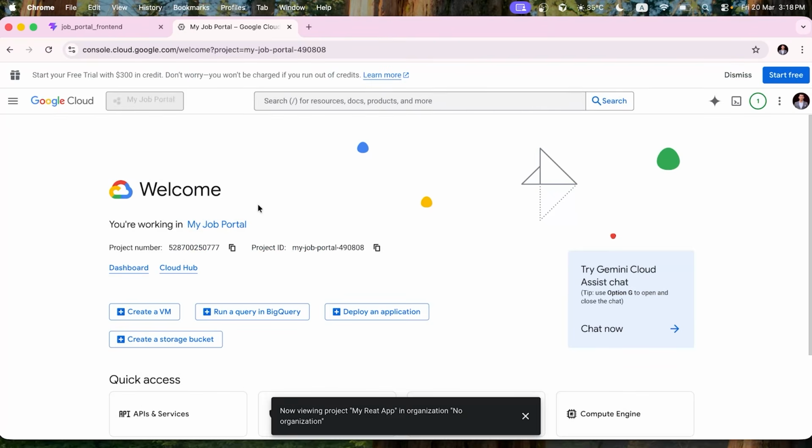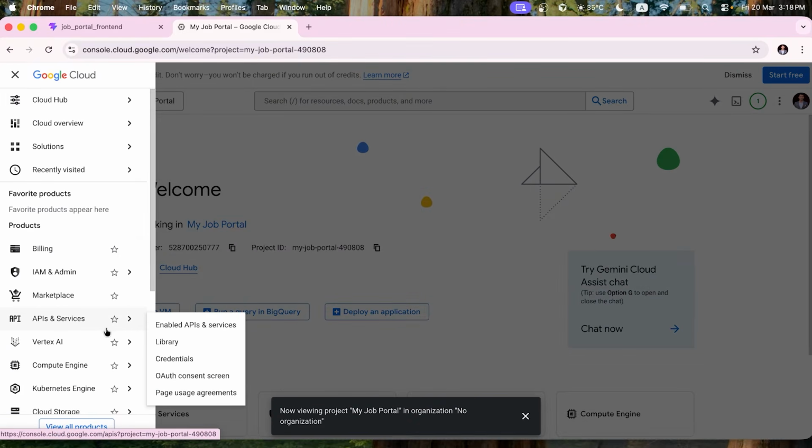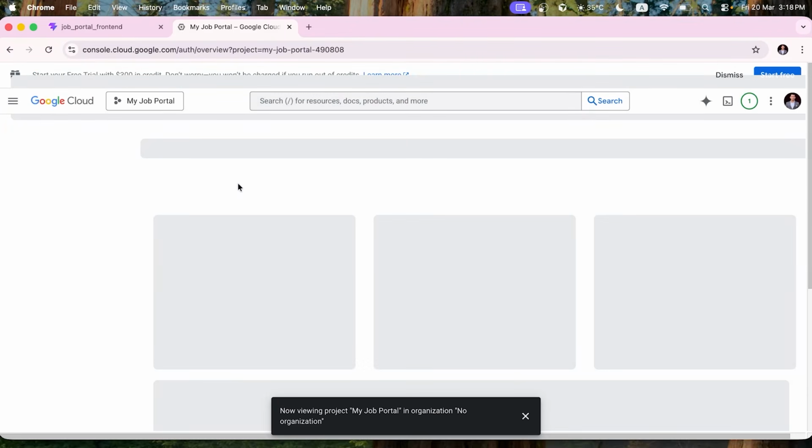So I'm gonna click right here, and then I'm gonna go to APIs and Services, and this is gonna be the OAuth consent screen right here.